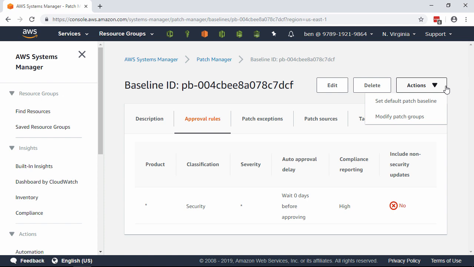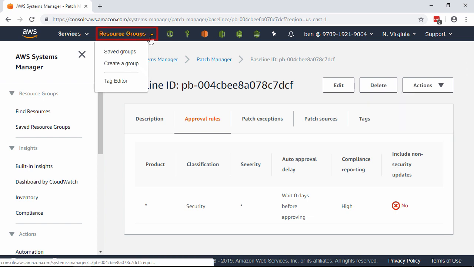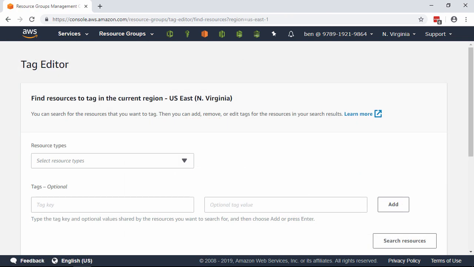Now, before we configure Patch Manager using the pre-configured baseline, I want to show you something that's going to make our job a little bit easier. Up in the navigation bar at the top, click on Resource Groups, and then click Tag Editor. A lot of what we'll be doing with Systems Manager will take advantage of resource tags. Resource tagging is a basic AWS concept, so I haven't said much about it, but in this clip, there is one resource tag in particular that's going to come in very handy for us.